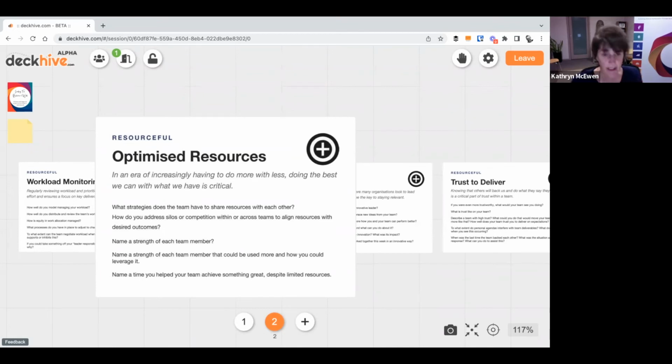And the great thing that I found, which surprised me, was once people get their head around these, they don't need facilitation. They can fly on their own. So you could be coaching a leader, and then they might continue with the self-reflection on Deckhive of which question really resonates for me.